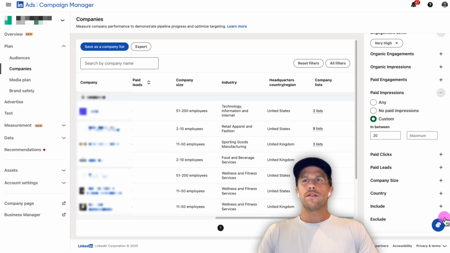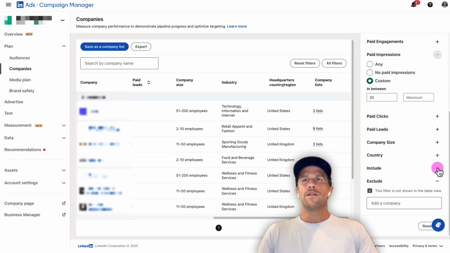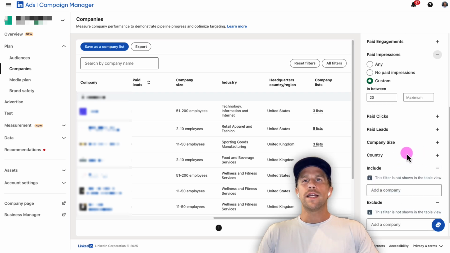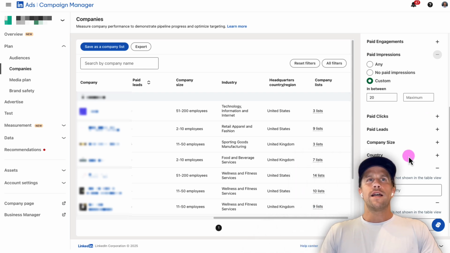You can also exclude specific companies by name, include companies, as well as look at country, company size, paid leads, paid clicks. So those are all the filters that you can use. And I will go into a couple of use cases on how you can go about using this data.